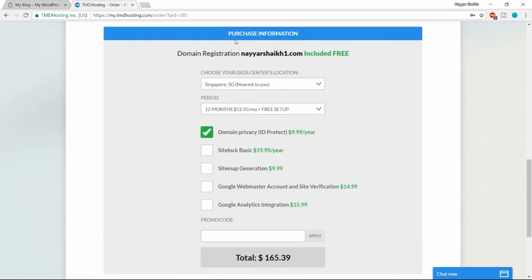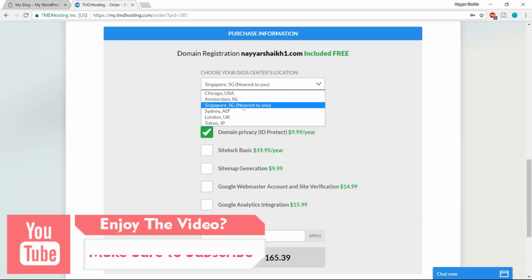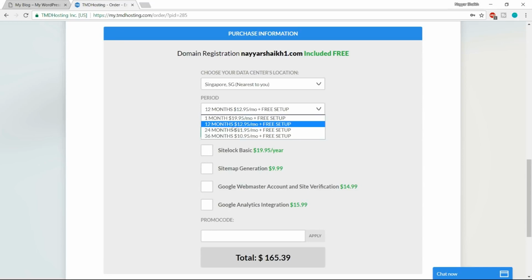Then we have some important information like your purchase information. Here you have to select the data center location. Now you have to select the one which says nearest to you. For example, here if you see, for me, Singapore says nearest to you, so I'll select that one. And in the period, by default the 12 month is selected, so I am selecting the 12 month.